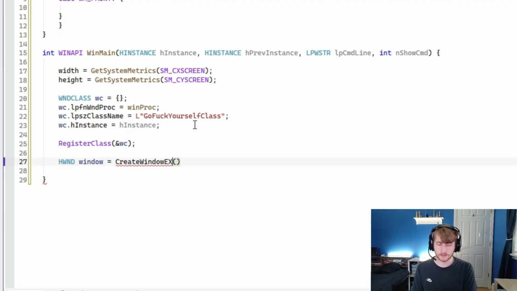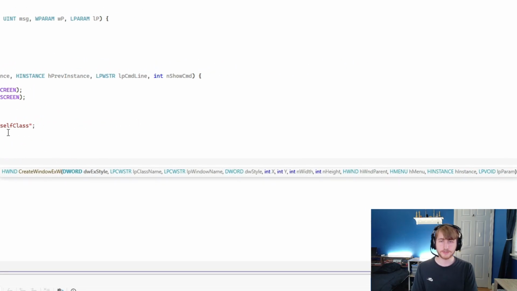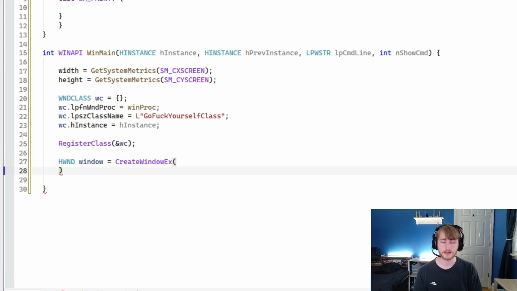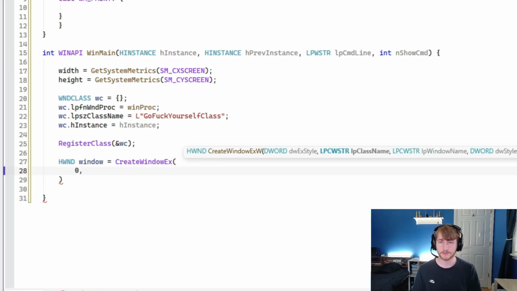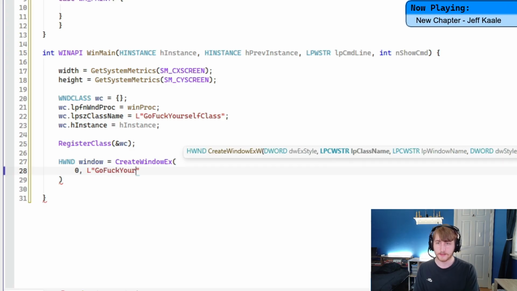There are a lot of variables that go into these windows, actually. As you can see from this huge list of text here, there's a lot you can put into this. But a lot of this is pretty unnecessary. So for the first entry, we can put a simple 0 because I don't really need a DWEX style for this. The class name must be the same as the window procedure.